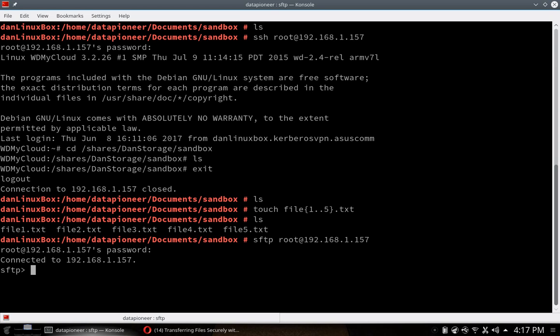There we go. I am currently connected to 192.168.1.157. So if I change directory and go to shares, dan, storage, and sandbox, and do a listing, you can see that that particular folder is empty.